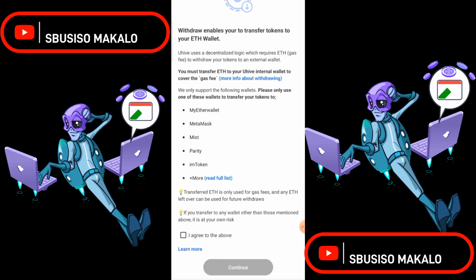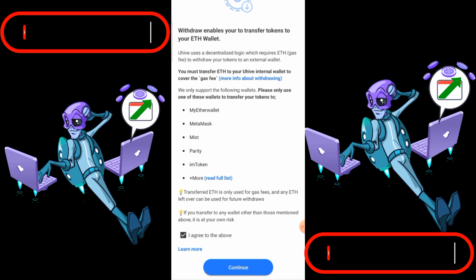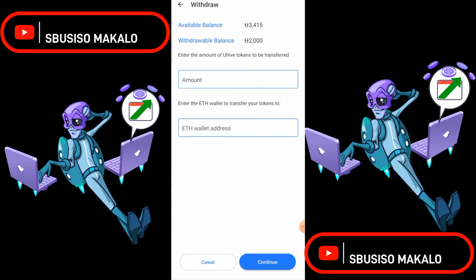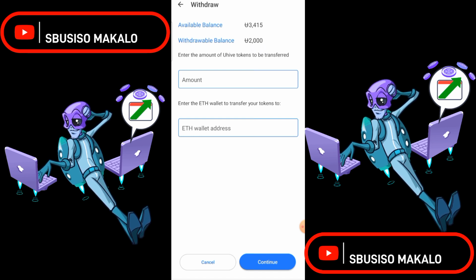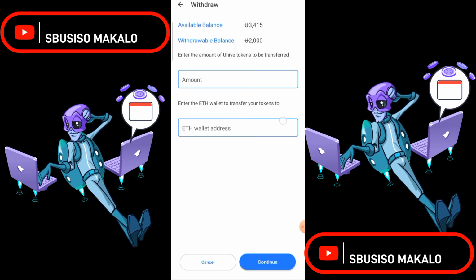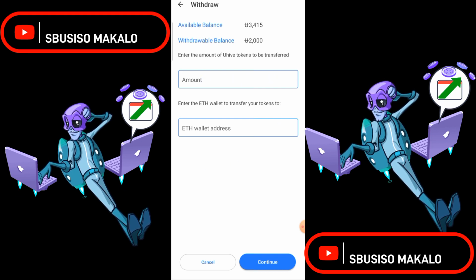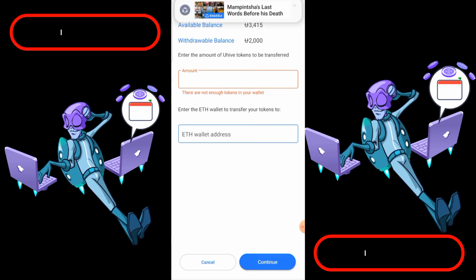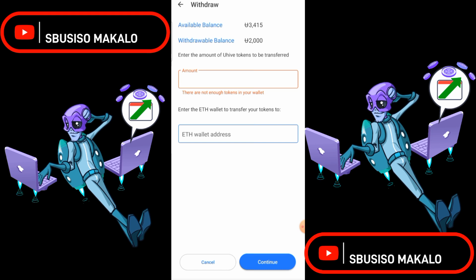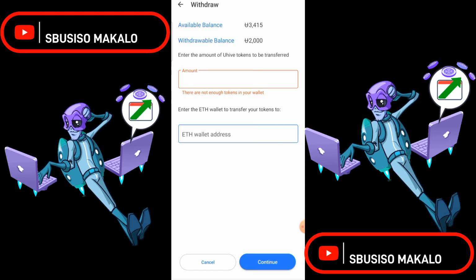Okay, once you've entered your wallet, come here, agree, and then continue. And as you can see, my withdrawal balance is 2,000 Uhive tokens. Then you enter your tokens here, and then your wallet address that you will get from Trust Wallet, and then you press continue, and then you are done.